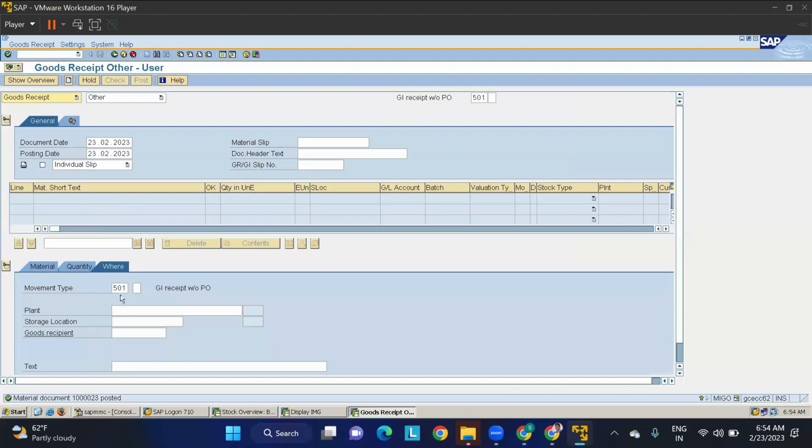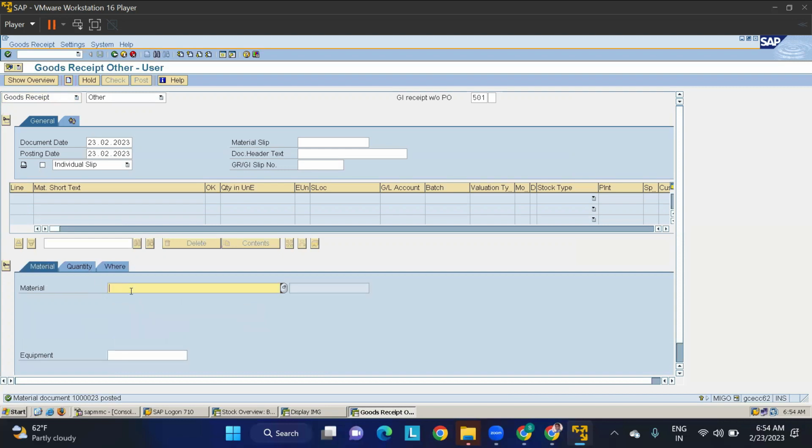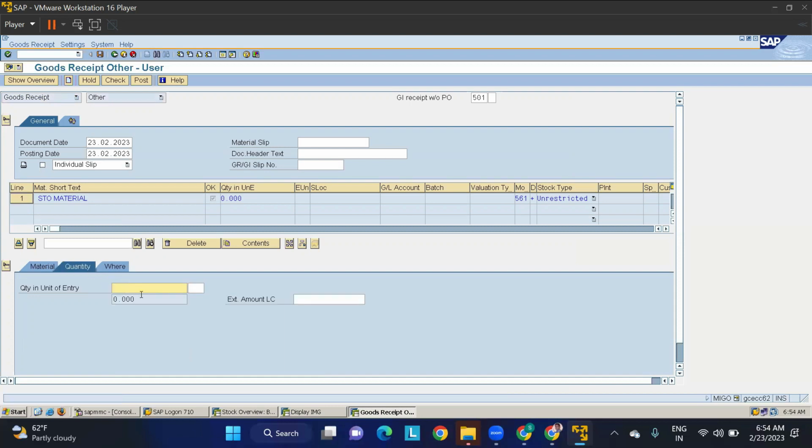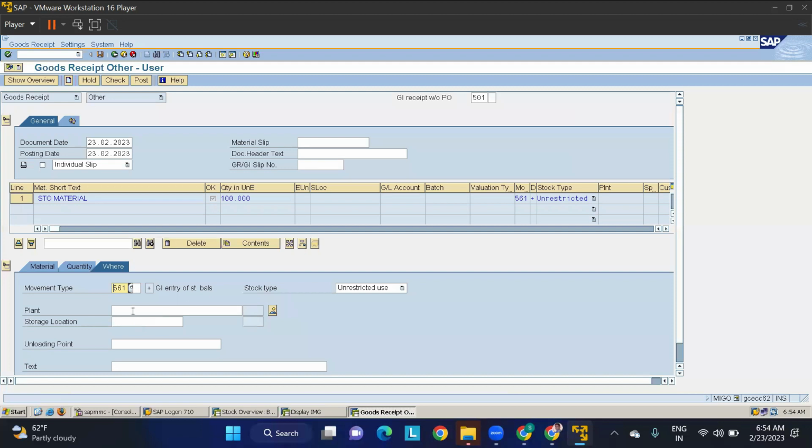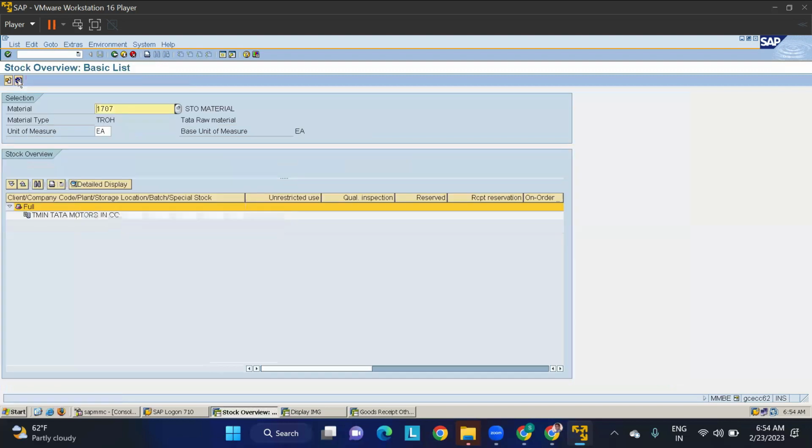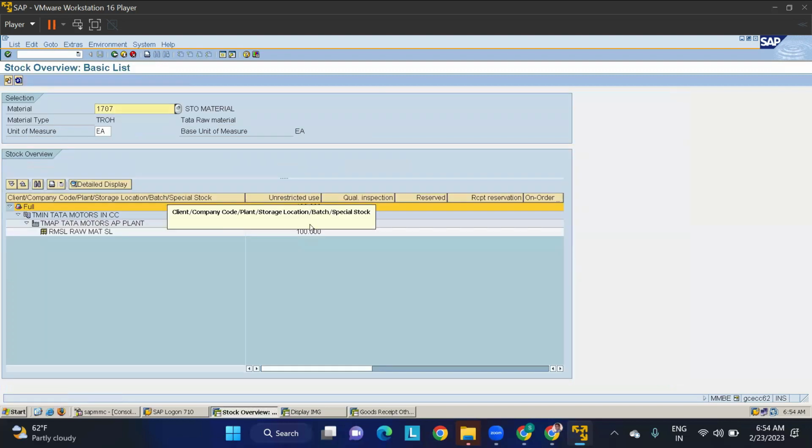Here I will just make it 561. Material is 1707. Quantity 100 again I will take. Here plant is EMAP and RMSL is the store location. Same store location is available there. I'll just post this one. Now we can check it here.